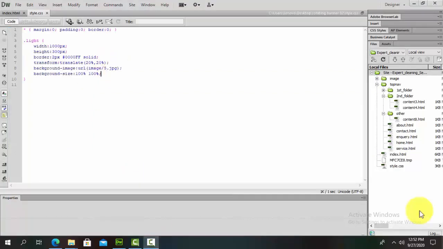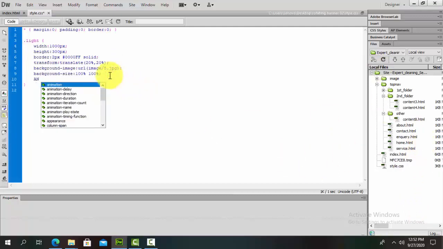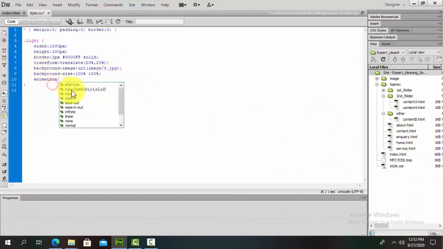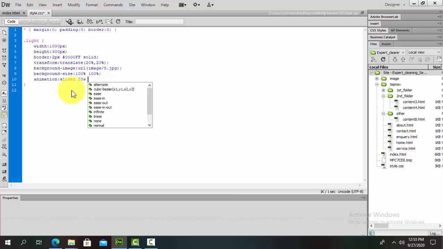Again I write background image. I select image 5, and background size is 100%. Background image is required for this. It sets the background image inside the box, and I set the size of the background image using 100%. The first 100% is width, and the second 100% is height.